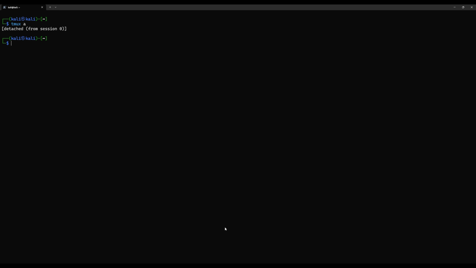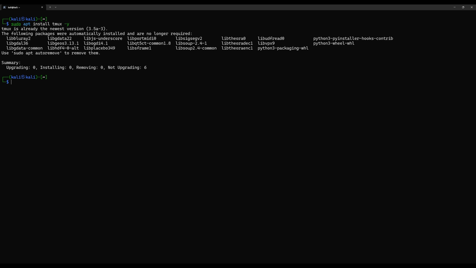Alright, so first things first, what you have to do is make sure Tmux is installed on your system. If you are using Parrot OS, Ubuntu or Kali Linux, you can easily grab it through the apt package manager. To install Tmux, just hit sudo apt install tmux and hit enter. This will install Tmux on your system. As you can see, in my case it's already installed, so I don't need to worry about that.